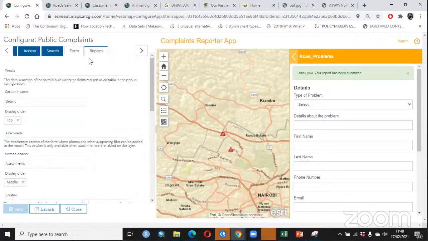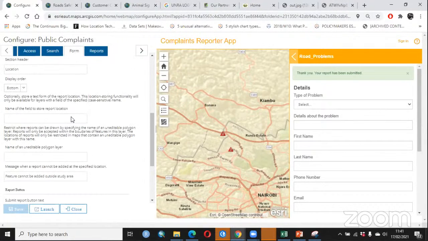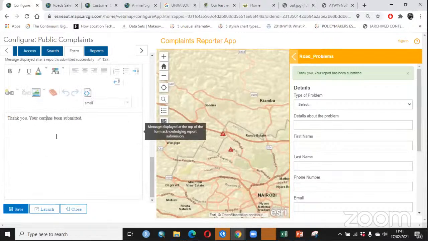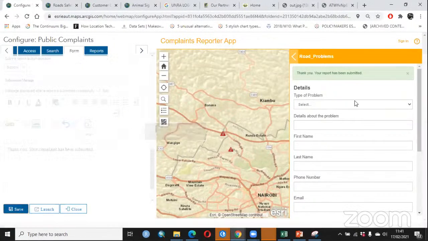So we'll go to the form bit. Let's see, so here, submit report, let's call it submit complaint here. And then what else can we change here? Report, let's just call it thank you, your complaint, to just make it more custom, then save it. So after that, we are good to go, right?